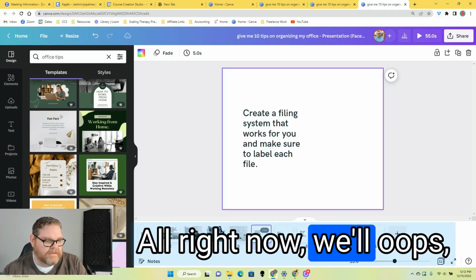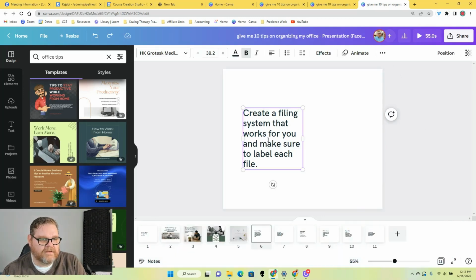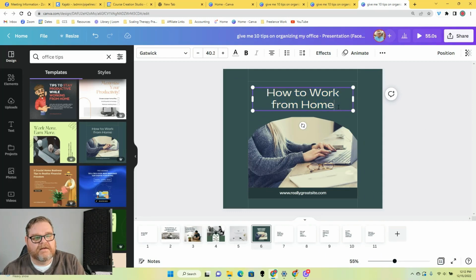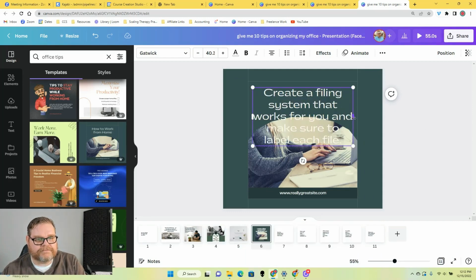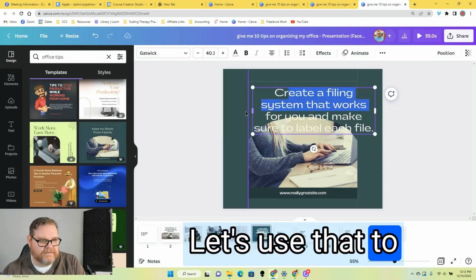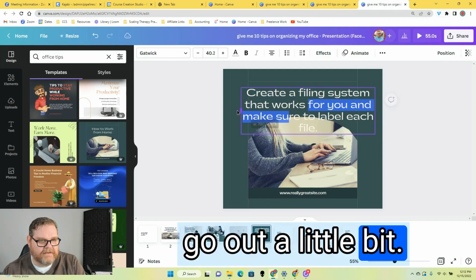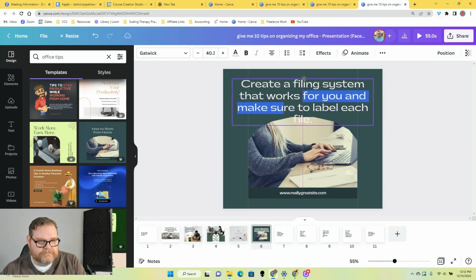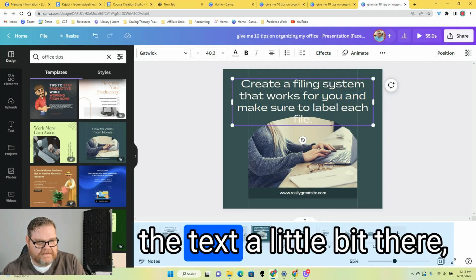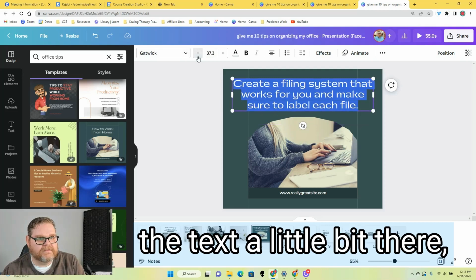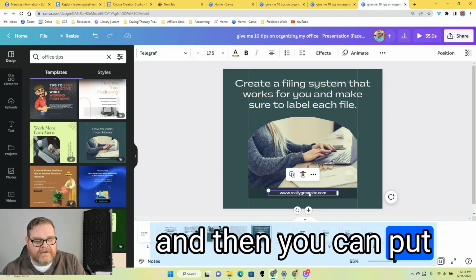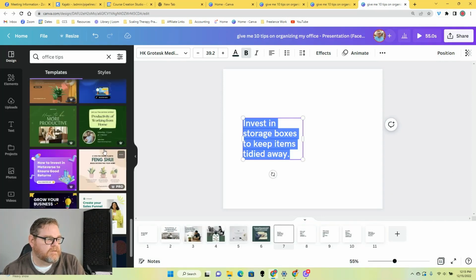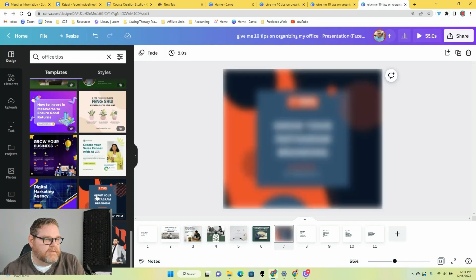All right. Now oops, I didn't want to do that. Control A, Control X. Select that. Control V. Use that to go out a little bit. Might have to shrink the text a little bit. There. And then you can put your own web page there. Oh, this one has a bunch of ones.